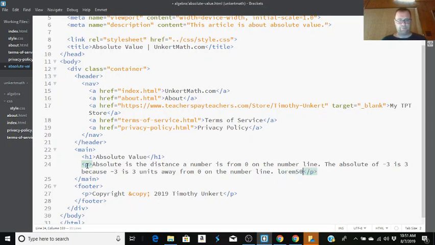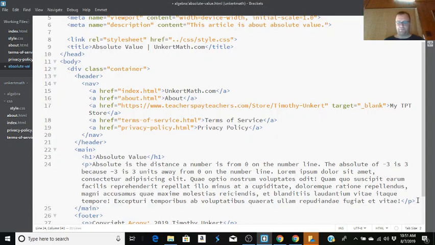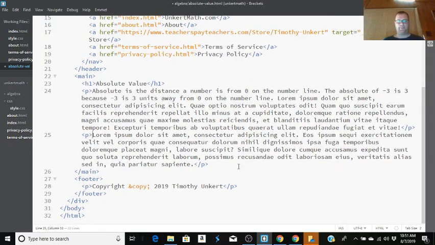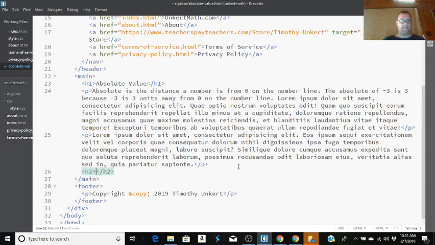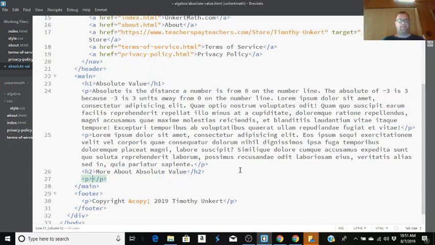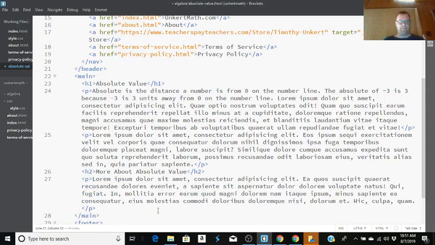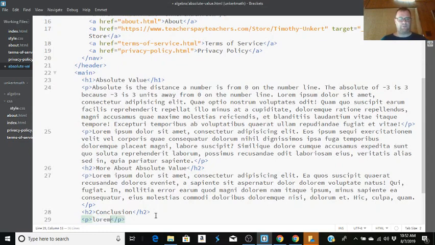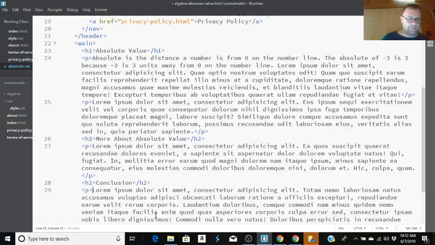Let's say lorem, let's do 50 words here. Okay, that ends that paragraph. Maybe we have another paragraph, another 50. Okay, so we got two paragraphs. Now we have an H2 heading, so let's say more about absolute value. And let's do another paragraph, lorem 50, and then maybe another H2, and then something like conclusion. And then we'll do another lorem, 60 words with conclusion. Hit tab. Okay, so a bunch of junk words.